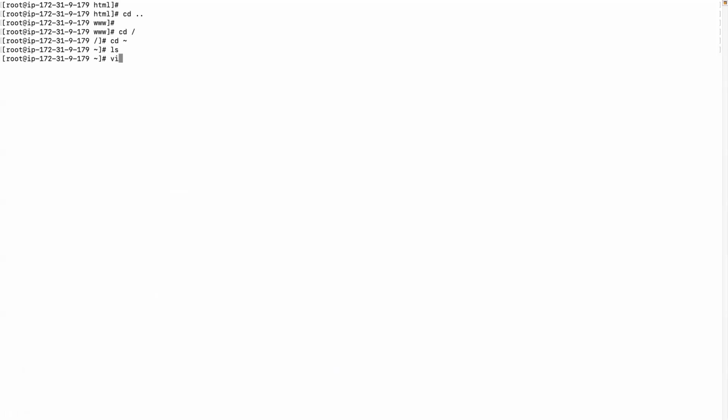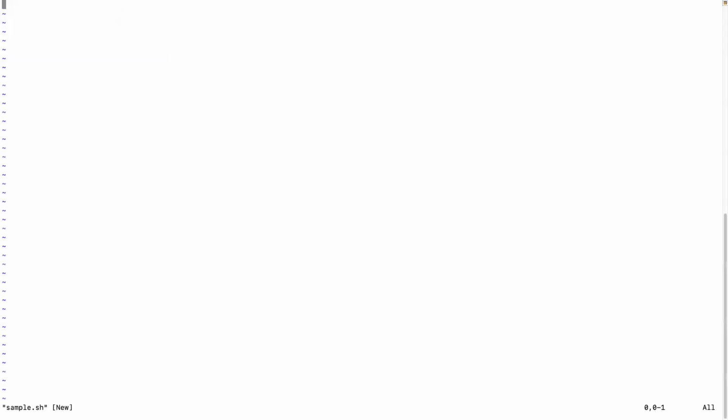Let me create some file called sample, and it will end with the extension .sh, right? So here you can start it with a shebang line. Shebang line means it starts with a hash and an exclamation mark. Here you tell which type of shell script you are using. We are using bash. You have different shells like the simple sh, bash meaning Bourne Again Shell, ksh, csh and so on. Bourne Again is more widely used.